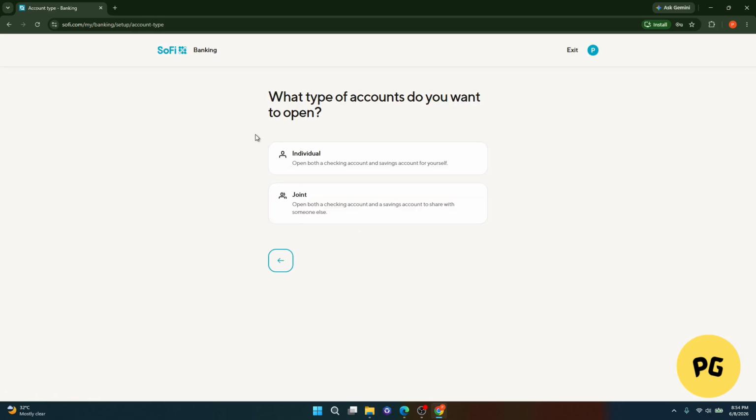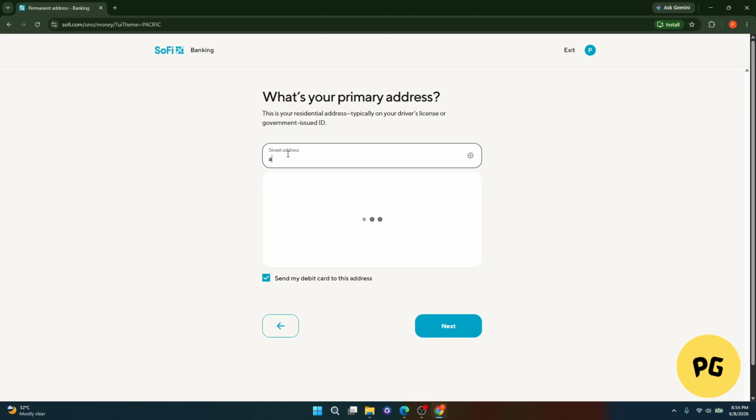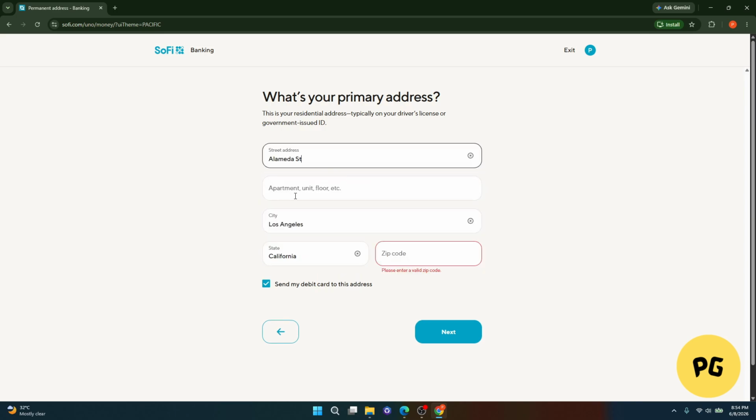After logging in, go to the banking section. Here you'll choose between an individual account or a joint account. Then fill in your personal details, including your full legal name, date of birth, citizenship status, country of citizenship, and physical address. You'll also need to provide your social security number or ITIN, email address, employment status, employer details, and any backup withholding tax information if required.